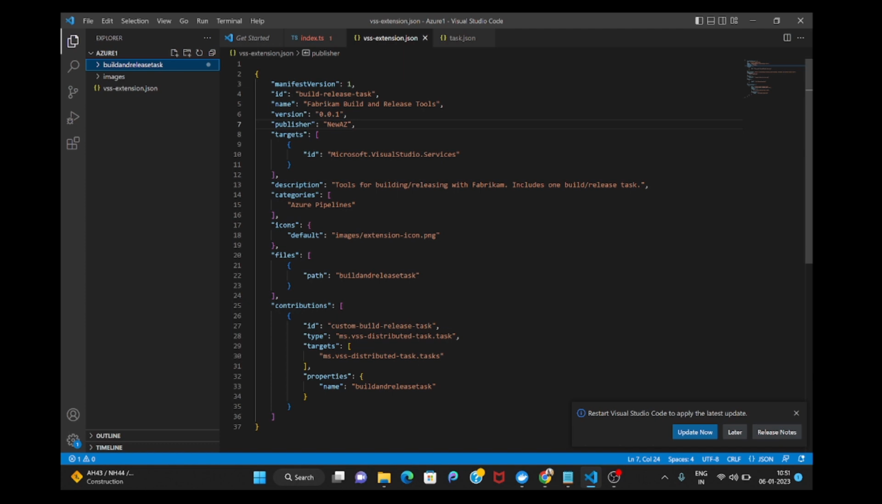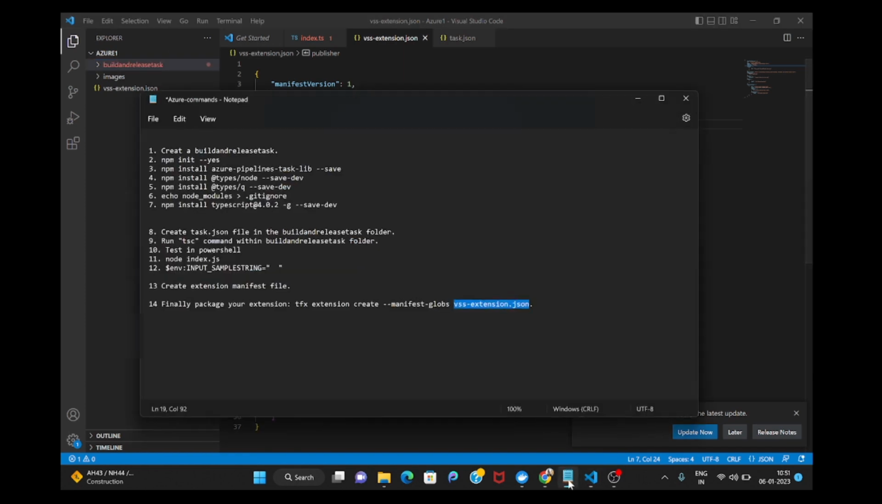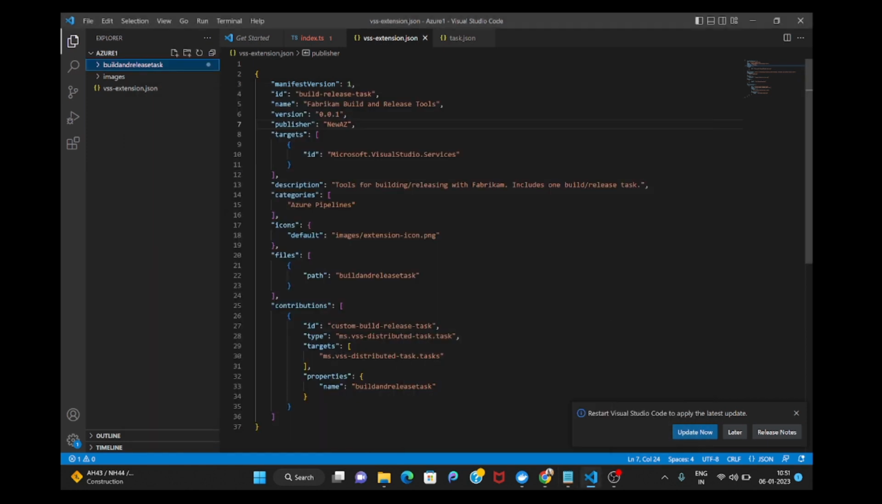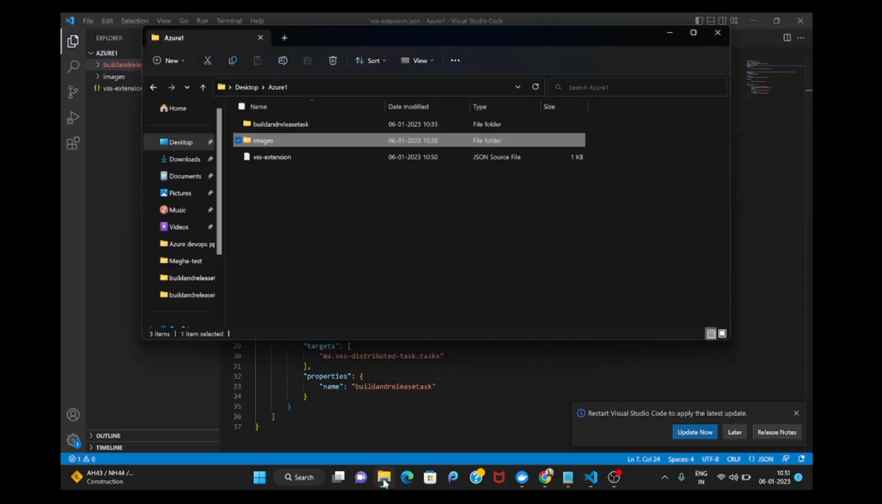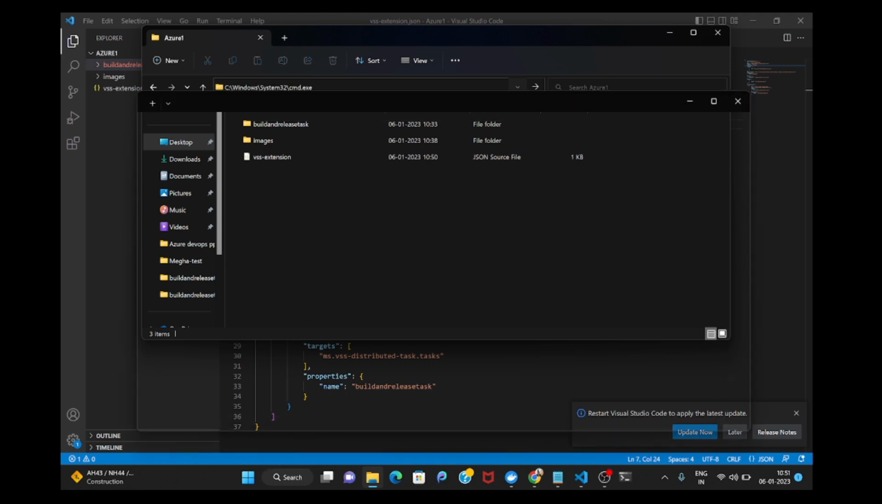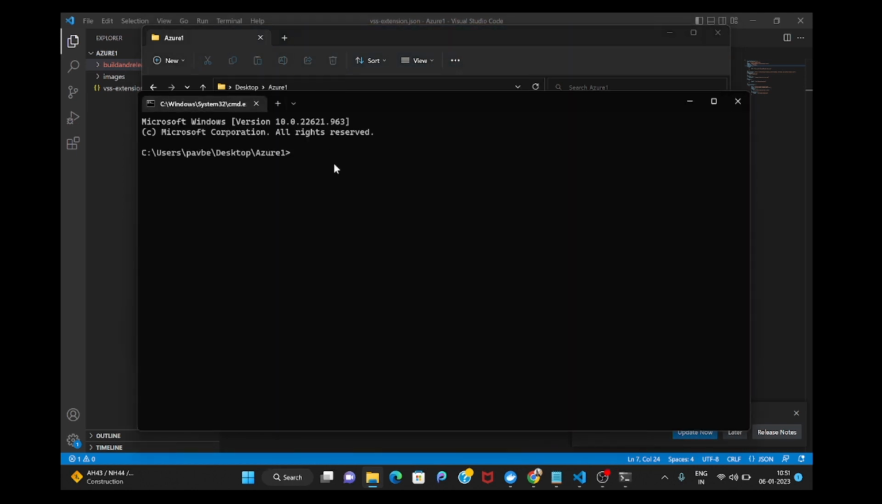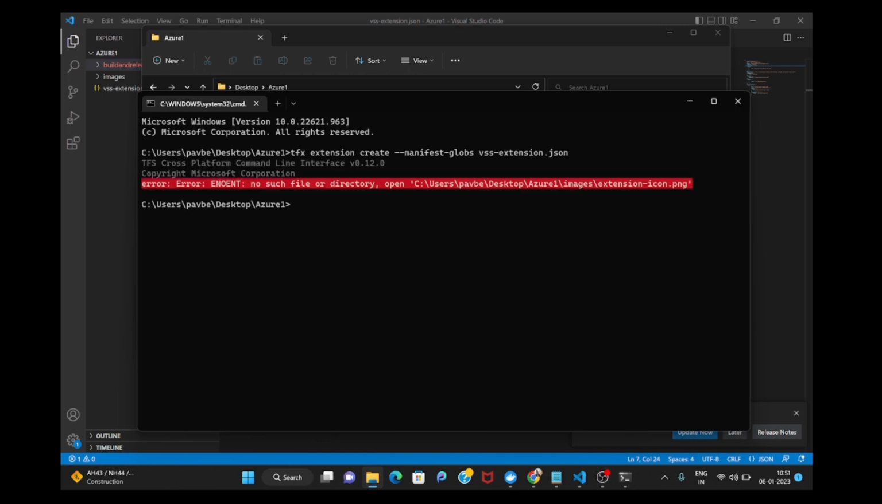Fine. So now the next step is that we need to package our extension and publish it. In order to package it, we'll be running this tfx extension create command. Copy that command and we'll go to our folder structure. So this is our folder structure, and just open cmd. We'll paste it. All right, let us see.